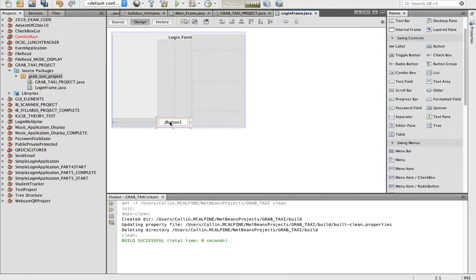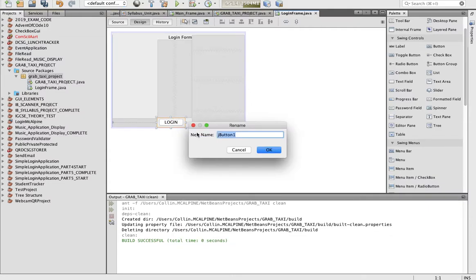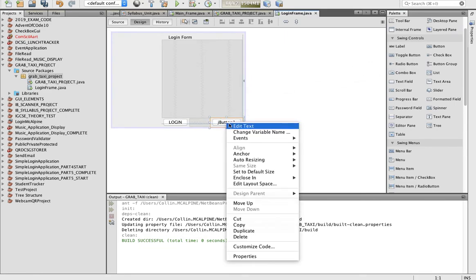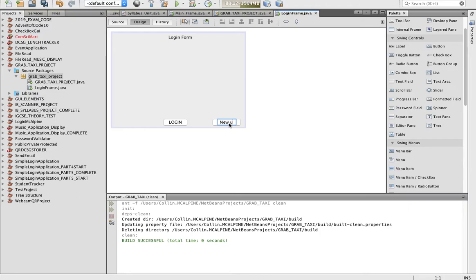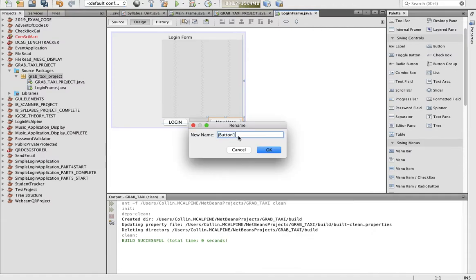So I want a button here that perhaps we will edit the text in there to say Login. And I want to change the JButton variable to jButton_login, which I'll put here. Drag another new button over so that we can trigger new user functionality. And we will change that variable again, jButton_newUser.